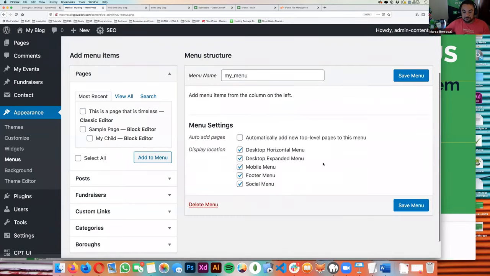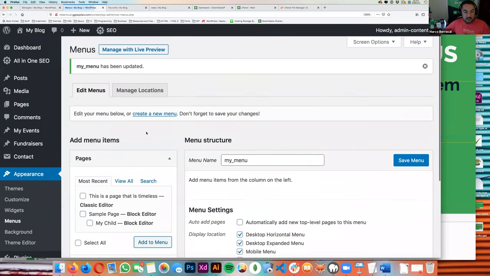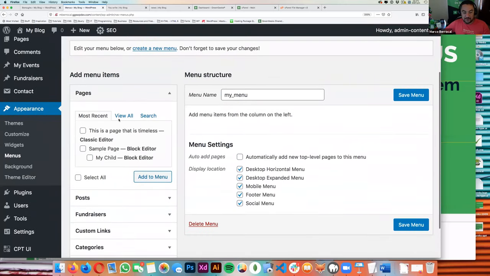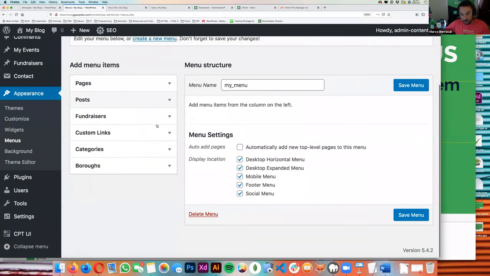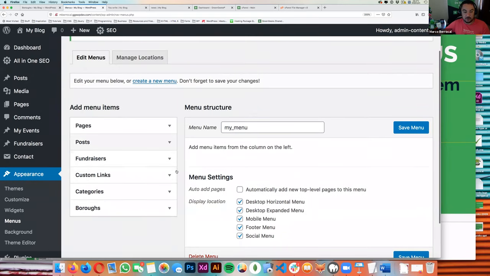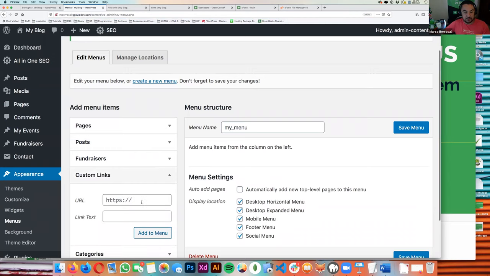You have all these options here to your left, and you can decide what to include on your menu. We have fundraisers, custom links, categories, and boroughs. Let's say first of all I want to include my homepage. So I would copy and paste this, and I would do it like this.